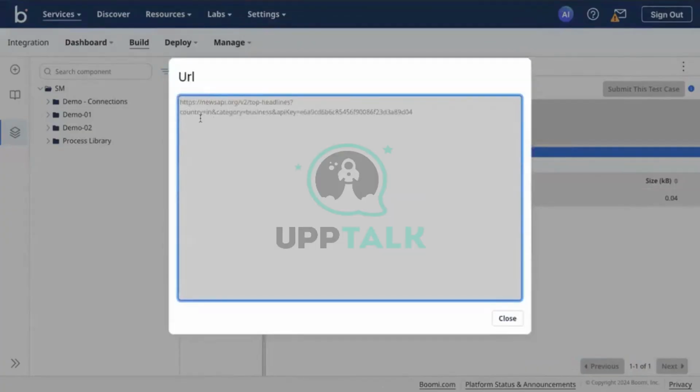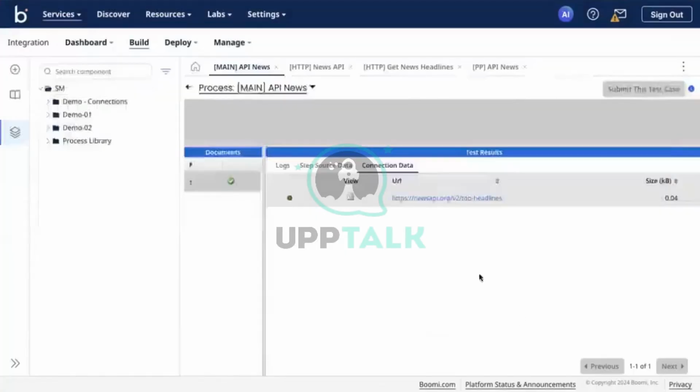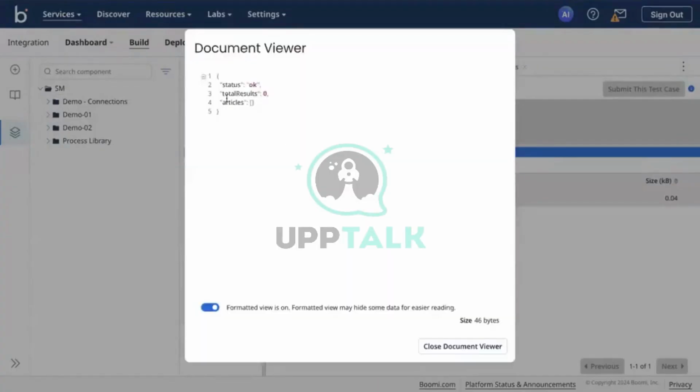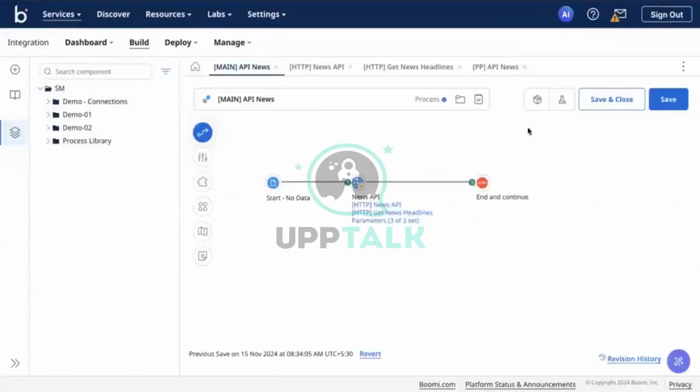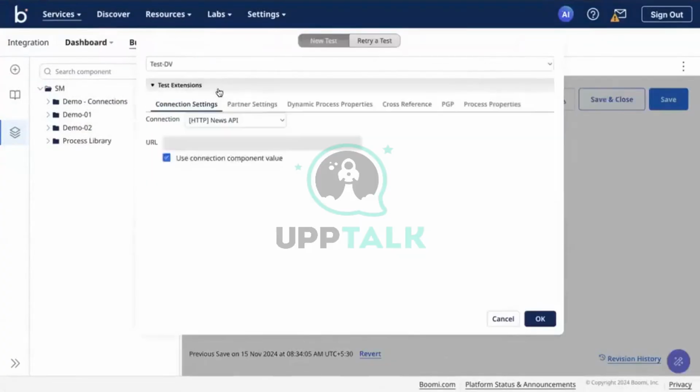Here is your URL, country. In business, API key looks like total result or zero status. Means the API call was hit successfully, but they do not have any data. Let's go back. Let's try with some other country.